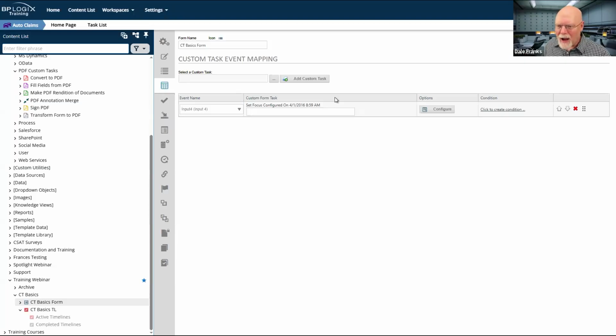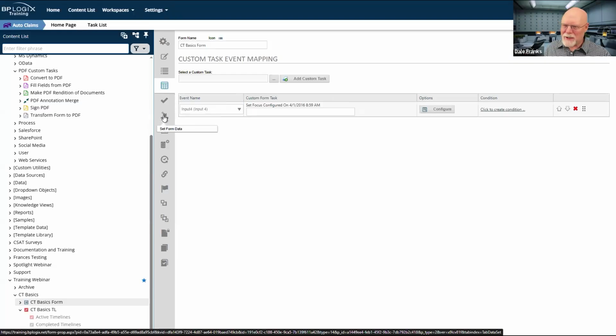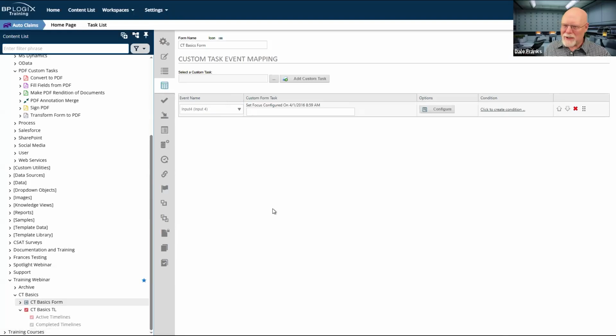Set focus. I need it all the time. Anytime that I have an event field, I need a set focus custom task. I am going to submit a JIRA ticket to the engineering team to create a set focus tab on the form definition. I don't know if they'll ever do it, but I'm going to suggest it.